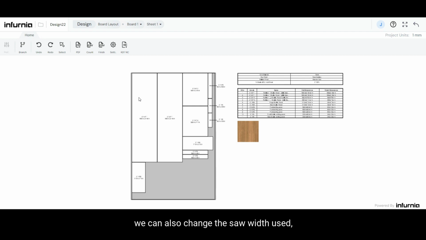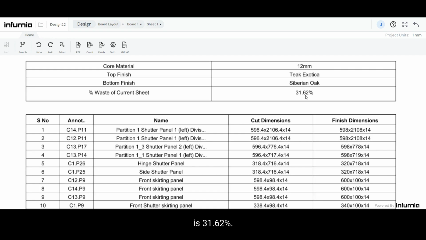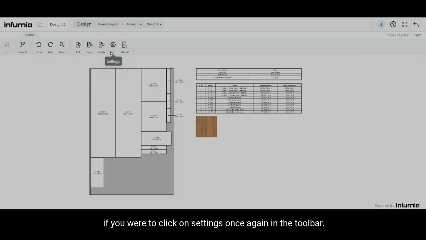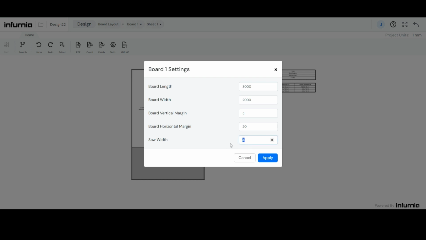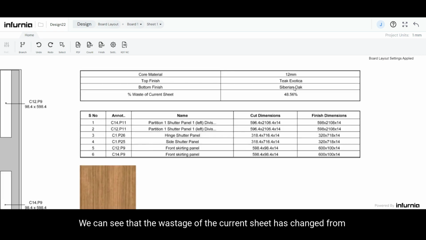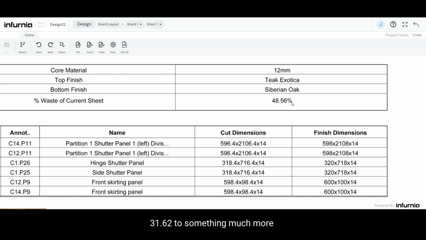However, we can also change the saw width used, thus reducing the wastage. Here you can see that right now the percentage waste of the current sheet is 31.62%. If we were to click on Settings once again in the toolbar, and drastically change the saw width to something much more, let's say 300, we can see that the wastage of the current sheet has changed from 31.62 to something much more, 48.56%.